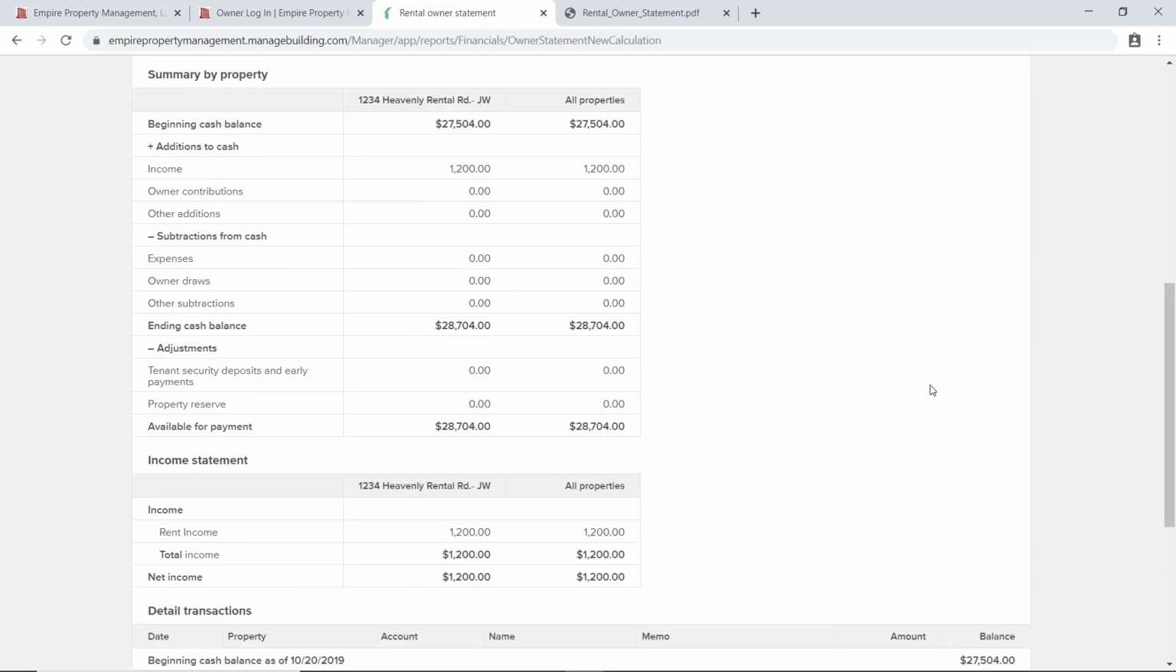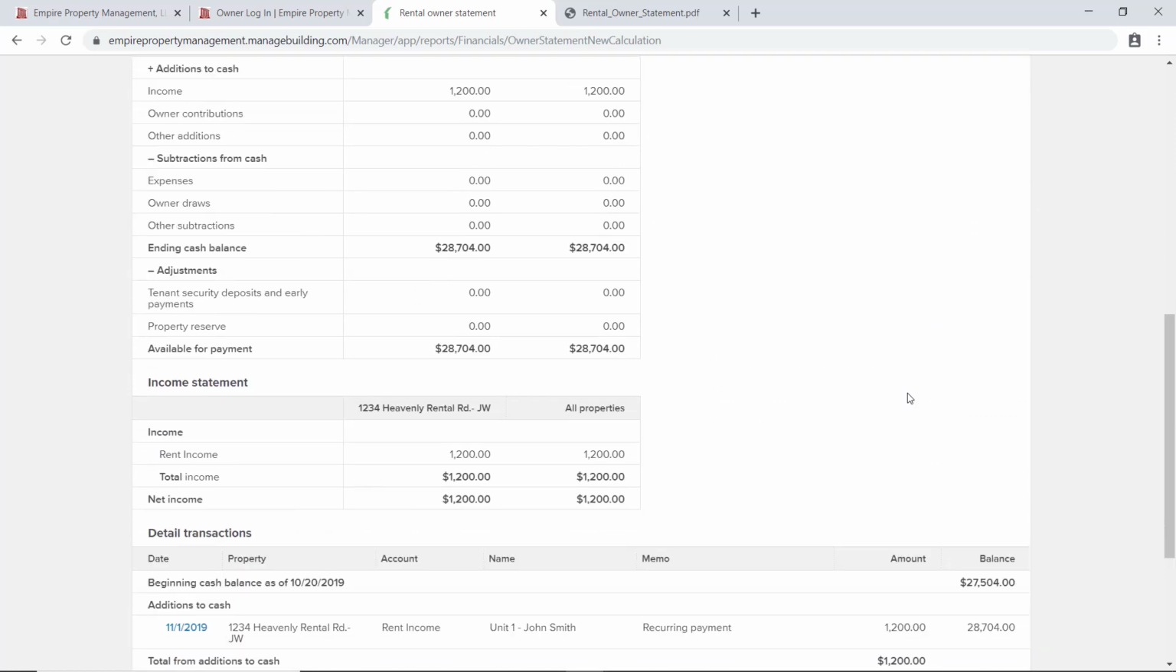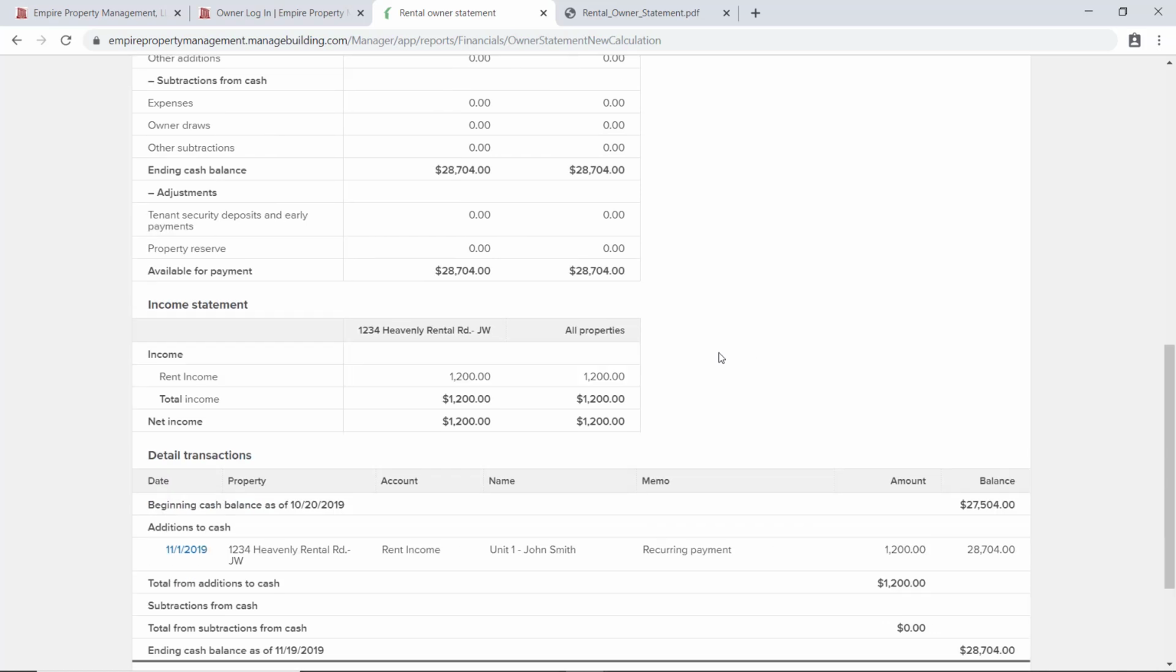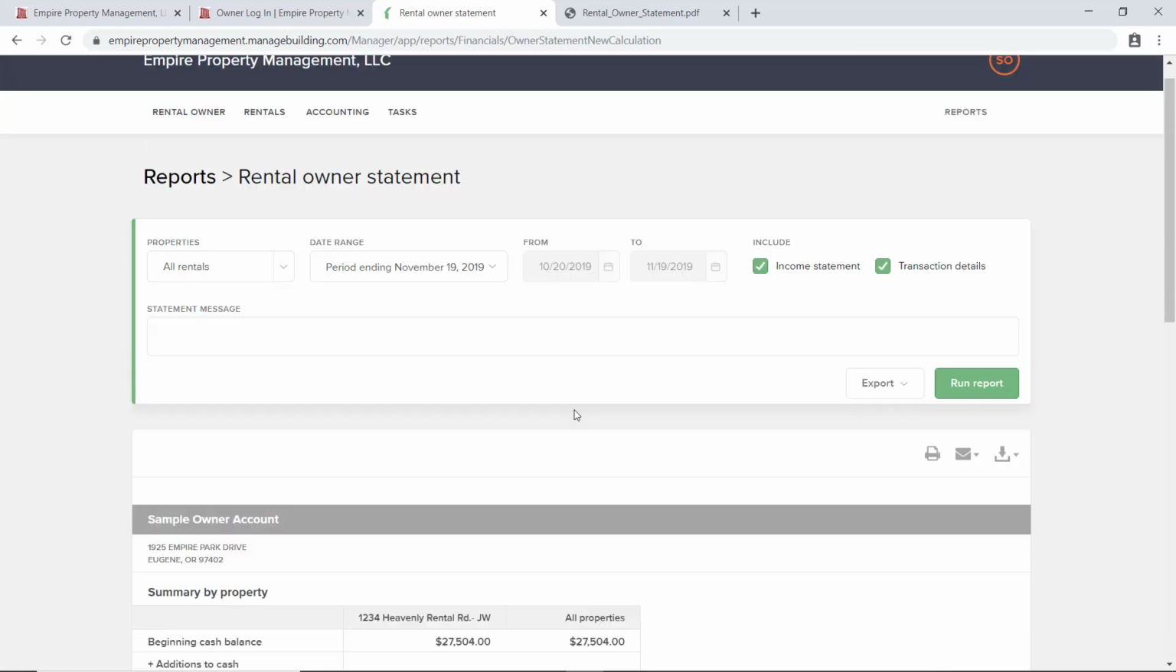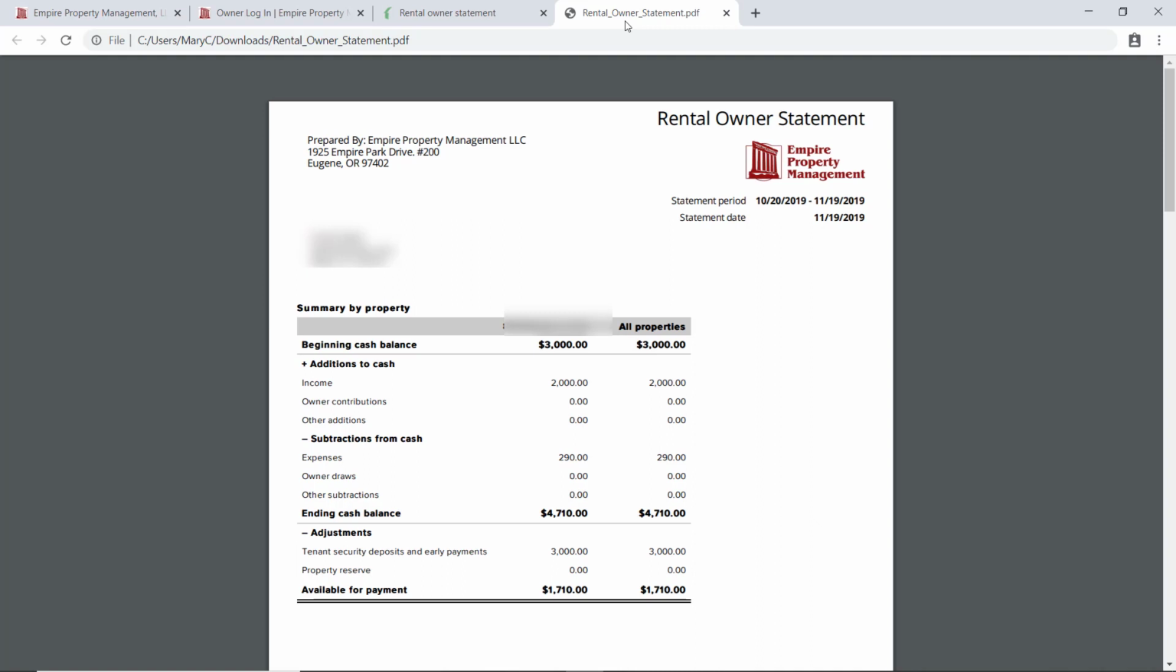All right, so this is pretty basic since this is a sample owner account. You're going to see rent income right here for income, and down below you're going to see the transaction from the tenant showing that the tenant John Smith paid $1,200 in rent on the 1st. And there are no subtractions to cash since this is a sample statement, but if we go over here, I'll show you what an actual statement looks like.